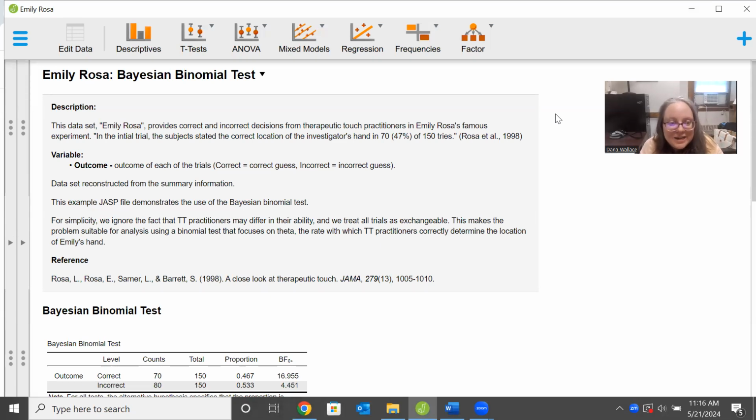This is the Emily Rosa data set. Again, credit where credit is due. Looking at the number of correct and incorrect decisions from therapeutic touch practitioners in her famous experiment. The participants stated the correct location of the investigator's hand in 70 of 150 trials. And so our variable that we're looking at is the outcome of the trial. So whether the trial was correct or incorrect, and the data set that's been reconstructed is from that summary information.